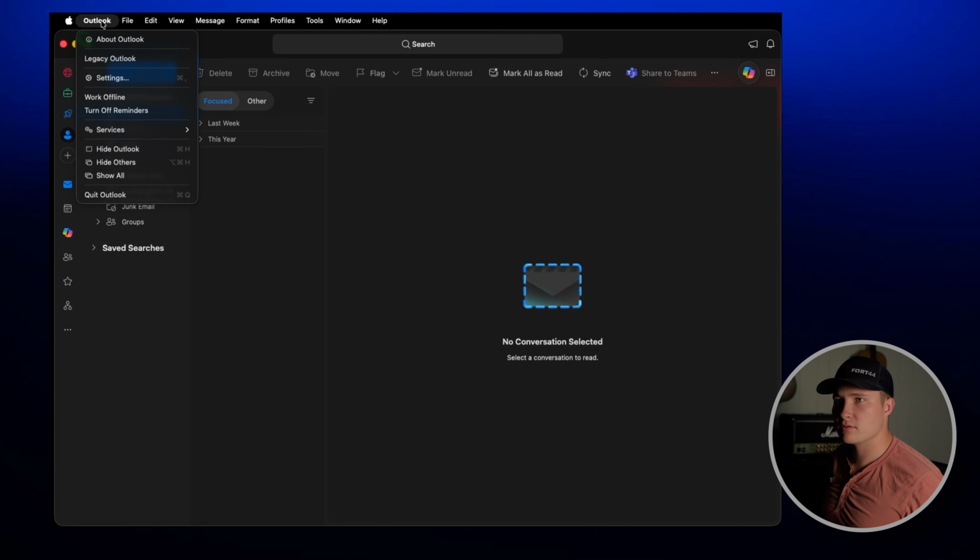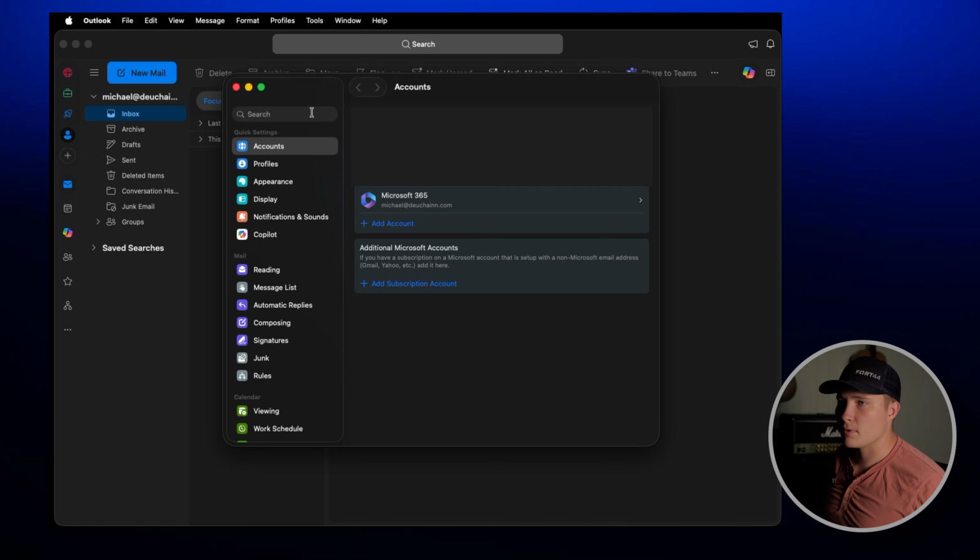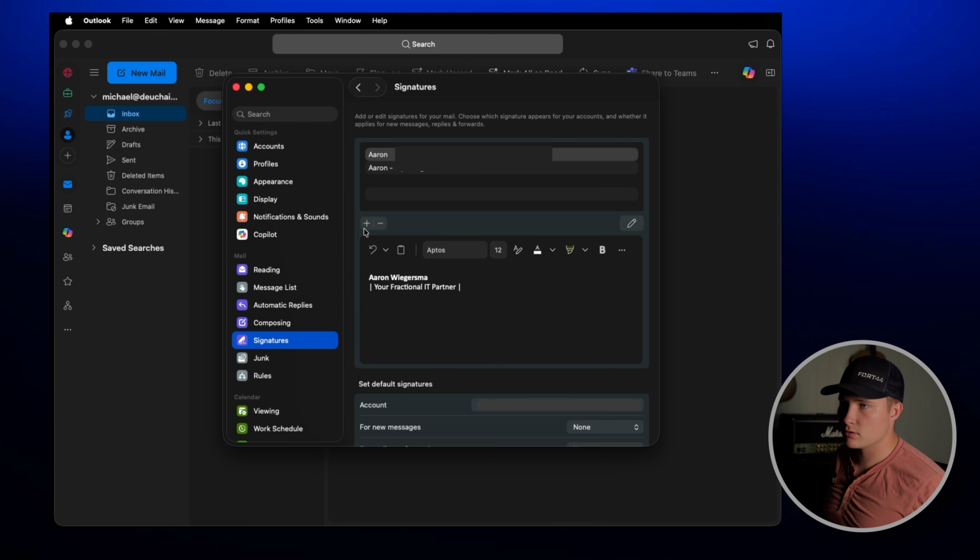Alright, this is going to be in the mail client for a Mac. First, you're going to need to go to Outlook at the top left of your screen and go to Settings. This will bring up the Settings dialog box, and you're going to go down to Signatures. And then from here, you're just going to hit plus to create a new signature.